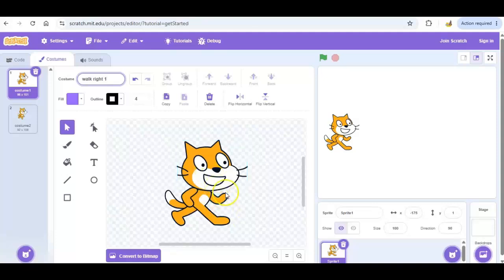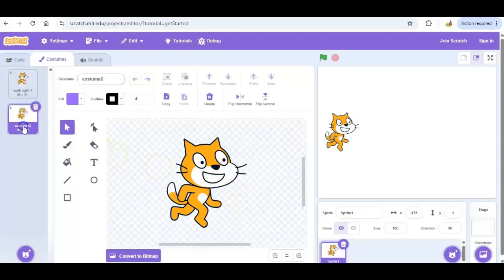Okay, that's the first step, walking right. Then we're going to go to costume 2, and we're going to rename that to walk right 2, because that's our second step. And he's going to alternate between these 2 steps. If you're creative, if you're artistic, you could create a number of steps and really make it look like he's walking and do some super cool stuff. But we're going to keep it simple for today.